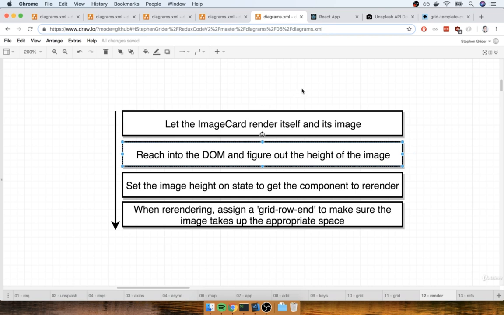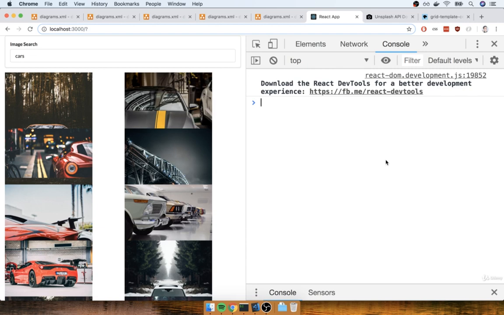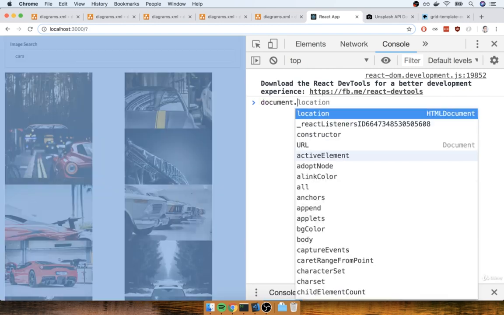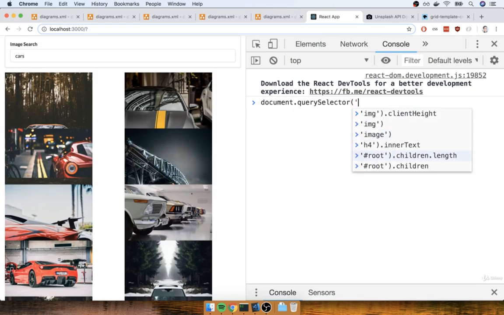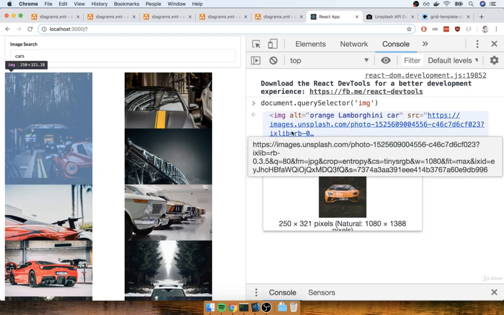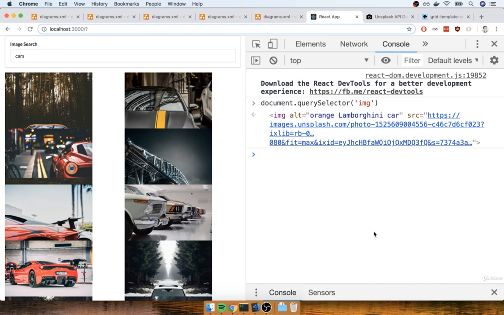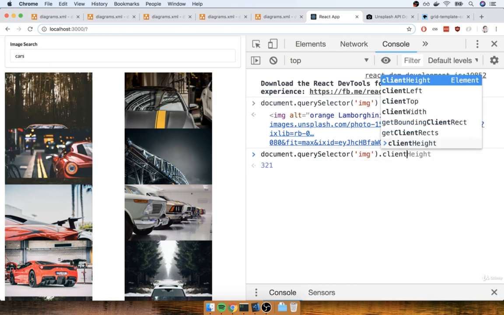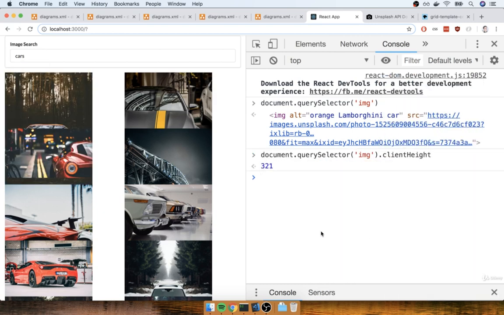Now, you might know how to do that with traditional JavaScript. If we were going to do this with traditional JavaScript, we might write out something like document.querySelector image. That would give me a reference to that first image right there. And then to get the actual rendered height of it, I would chain on a clientHeight property like so. So I get back the number 321, which tells me that this first image right here needs 321 pixels of space to render itself correctly without getting overlap from the next image down.